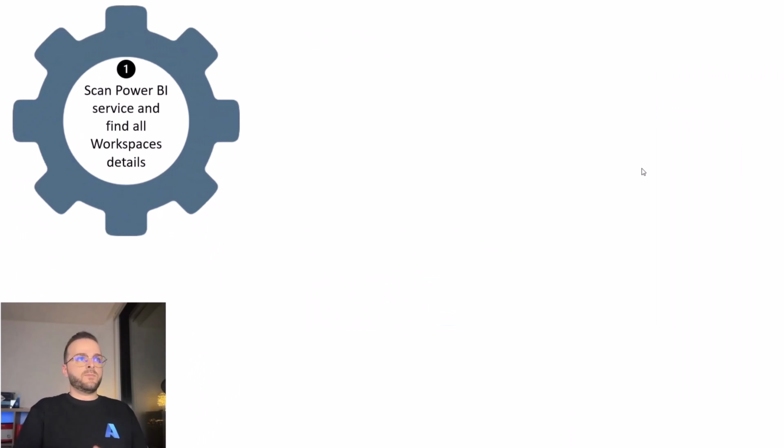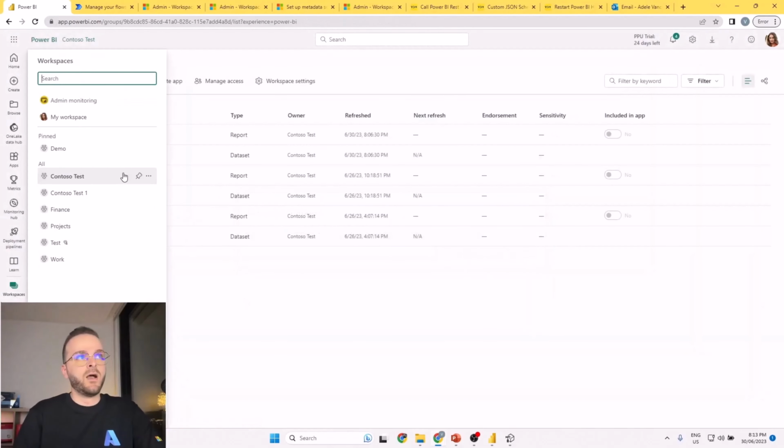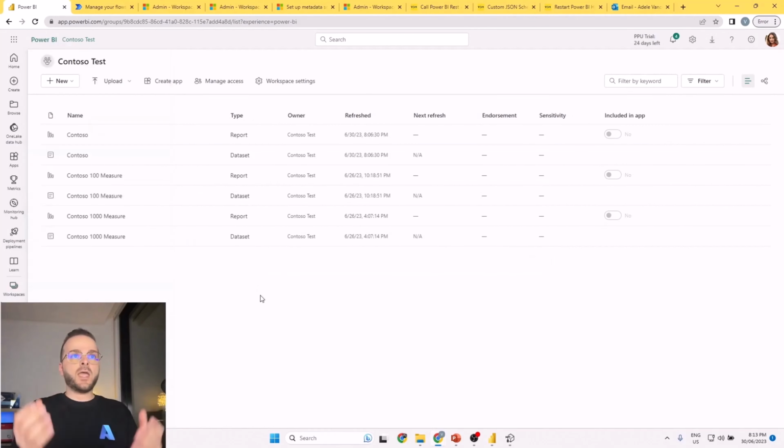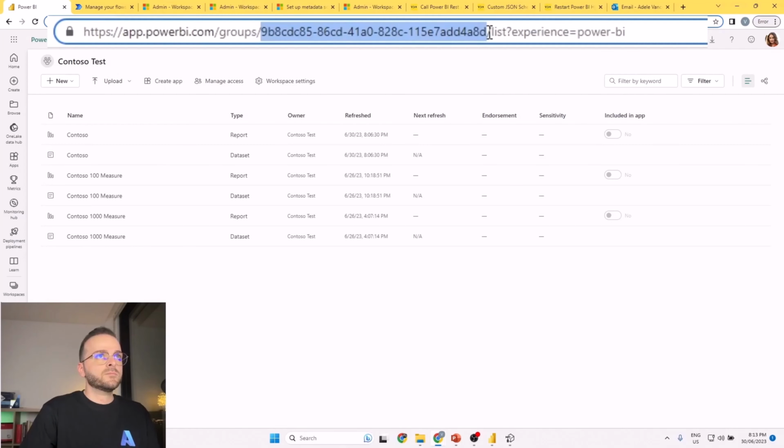The first step is to scan the Power BI service and find all workspace details. Here in my workspace, this account only has access to these workspaces. For example, if this organization has 10 or 15 or 20 workspaces, and we want to pull the information from all of them, first we need to find the workspace ID for each of those workspaces. This ID is unique for each workspace, and you can find it in the URL.